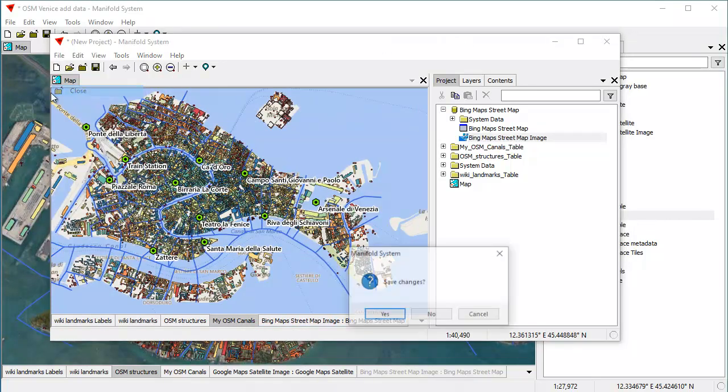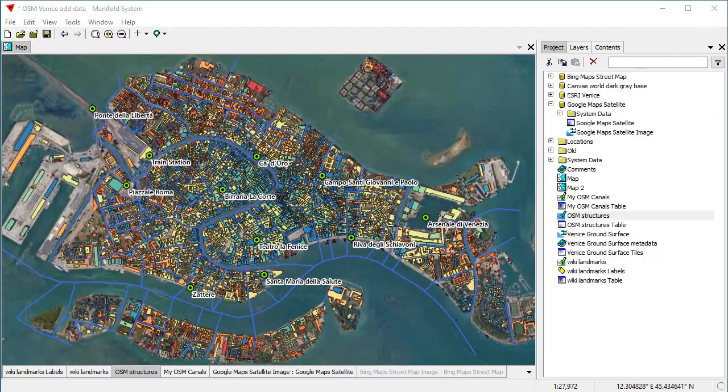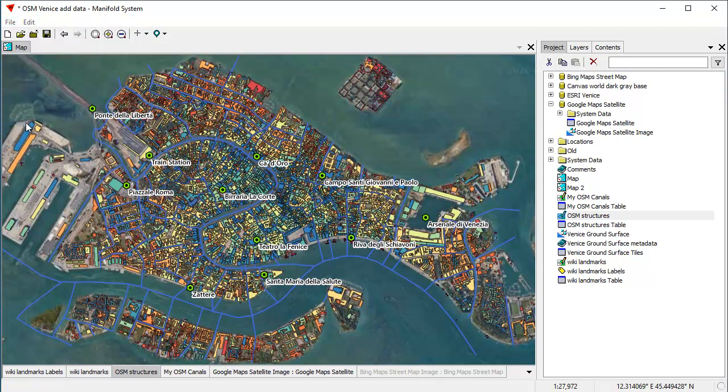File, close. Save changes now. Move that out of the way. And what can we do next? We've learned how to export individual layers in a variety of formats like shape, GPackage, all that sort of thing. We could also export the images to image formats. We learned how to export a map to a GDB. Let's learn how to export the entire project, because something we might want to do is to save this project in the Manifold MXB format.